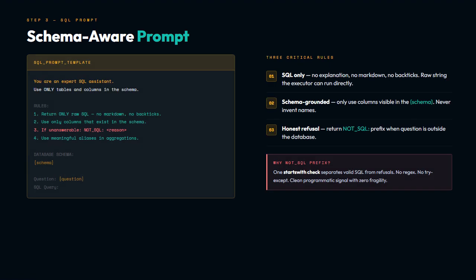We have the schema. Now, we need a prompt that uses it effectively. This is where most tutorials make a critical mistake. They ask the LLM to just write SQL without any constraints. The LLM writes SQL, but it also adds explanations, markdown formatting, code fences. Then the execution step breaks because you cannot run a code fence in SQLite 3. Our prompt is designed to prevent exactly that.